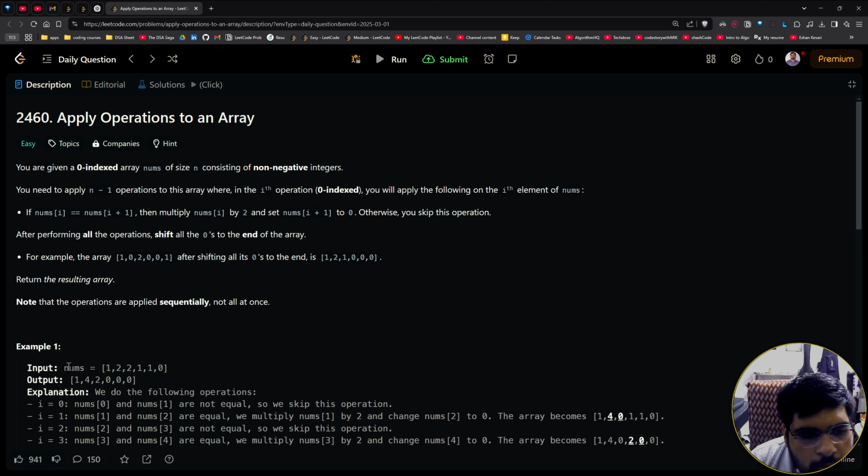the ith element of nums. When nums of i is equal to nums of i plus 1, we'll multiply our nums of i by 2 and change our nums of i plus 1 to 0. Otherwise, we'll just skip this. After doing this, we'll shift all zeros to the end of the array, like this. Non-zero numbers are at the start and zero numbers are at the end of the array. We'll return the resulting array.